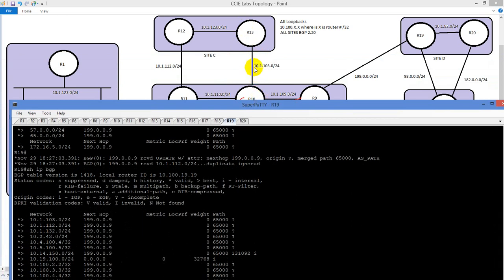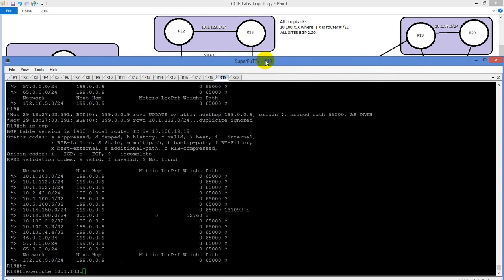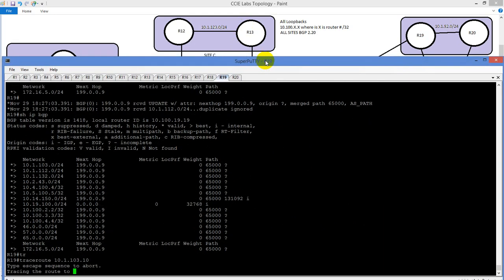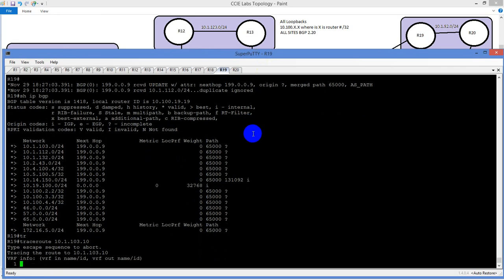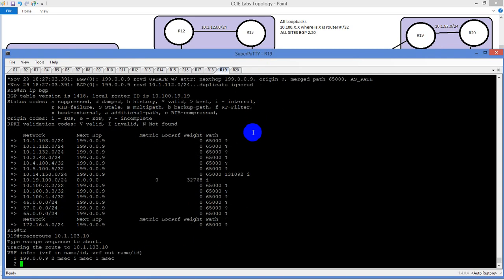10.103.10. Oh, I lost it. You'll find that, you know what I should do is I should disable no IP domain lookup. That should increase the speed of it. Well, I'm going to see if it's even going to trace route to it. I don't think it's going to. I've never actually tested it, but I don't think it's going to work. Oh, it is. Okay, cool.